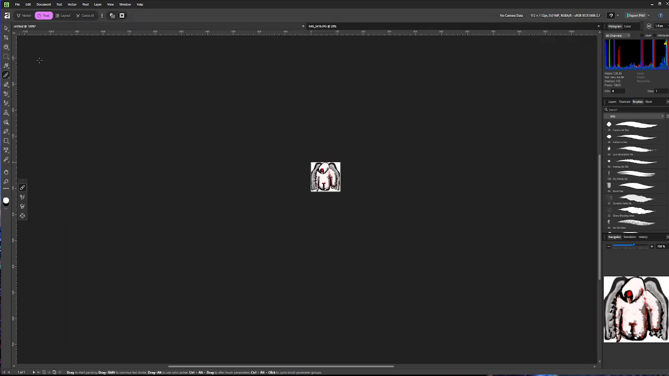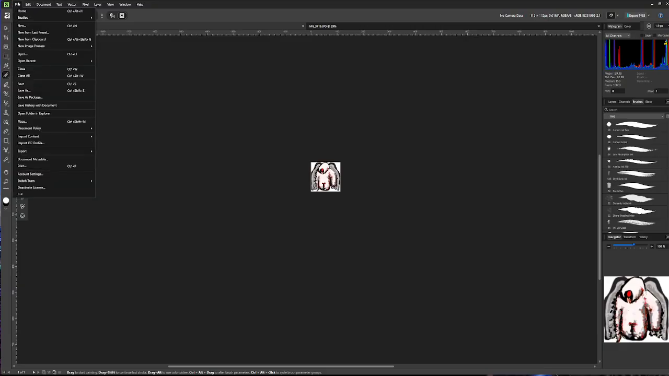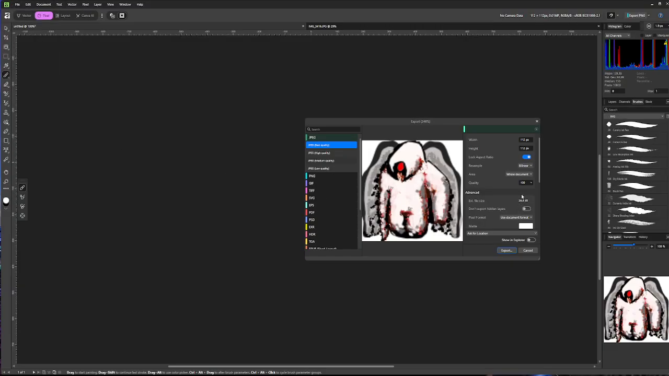56 by 56. What happens if I just resize that here? 56 tab. That still looks okay.